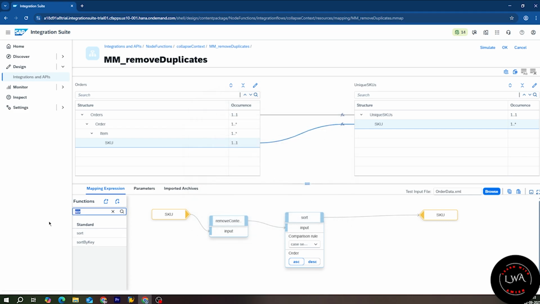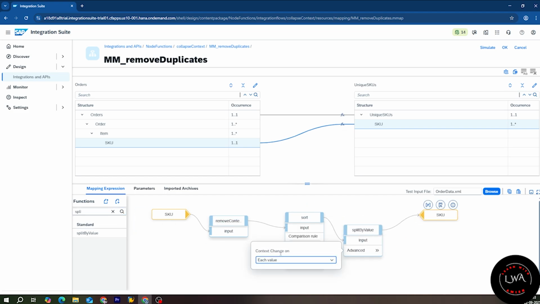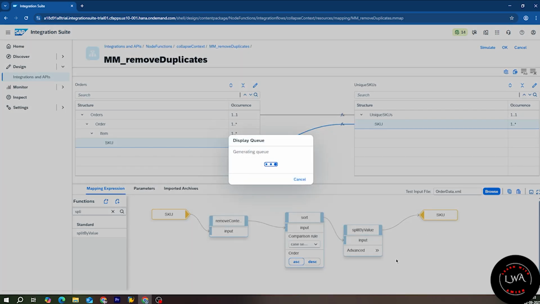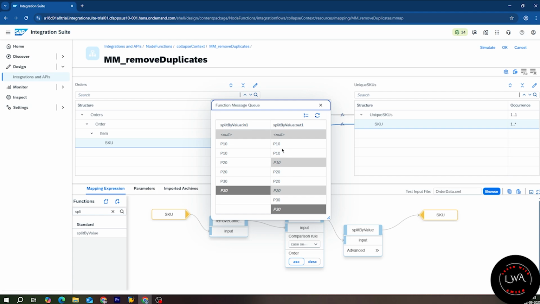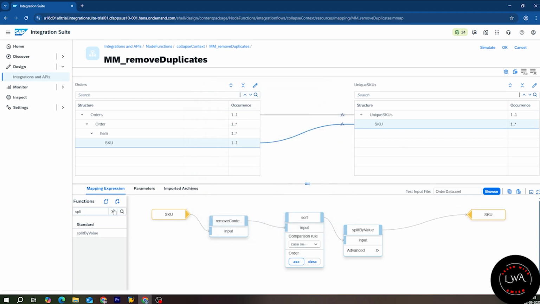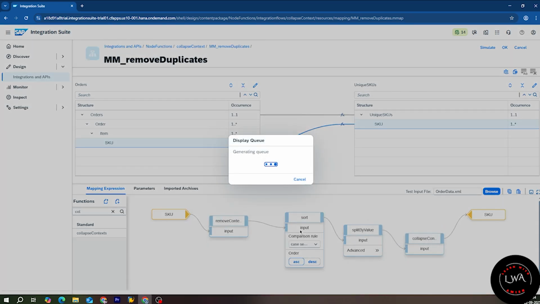So if you remember, for the splitByValue, we have an advanced option, that is context change should happen on value change. Now if we see how our queue looks like, now we have this 10, 10, 20, 20 and 30 in different contexts. What we want now, for removing the duplicates, is to just pick the first value from each context and put it in a single context. For that, let's do CollapseContext. This is one of the use cases of CollapseContext.